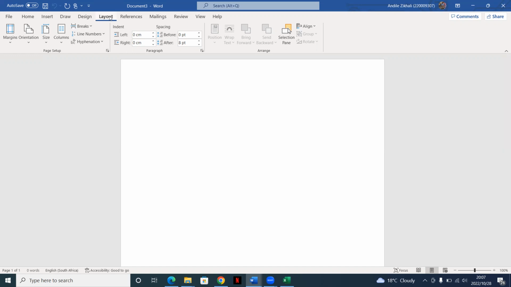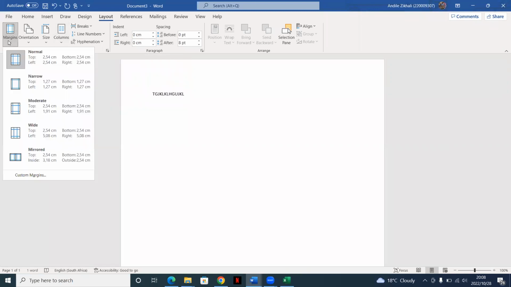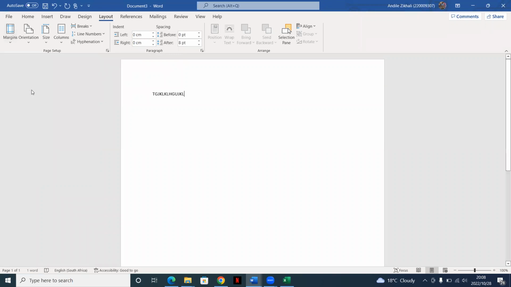Now let's check out the layout. So we have margins, orientation, size, and also the columns, page break, line numbers, and hyphenation. Now, when they speak of the margin, they speak of how your paragraphs or your information will look. Where does it start and where does it end? You see, when I type it like this, it starts right here, right? I have an option of even enlarging my margin, right? Let me click right here.